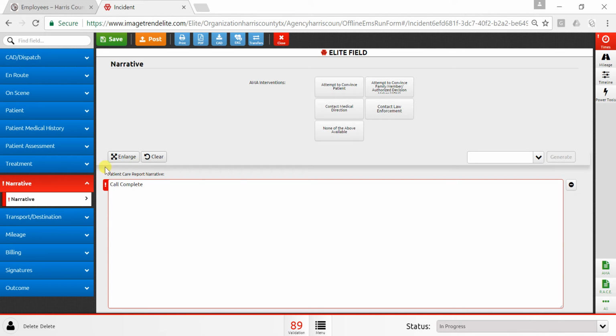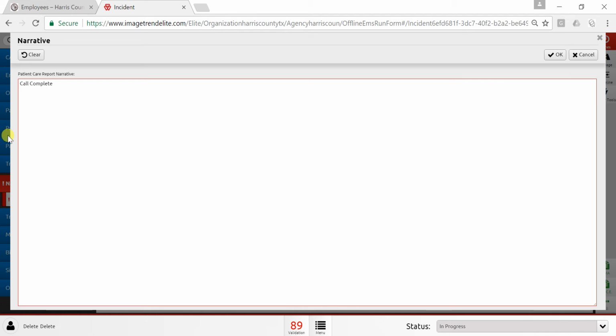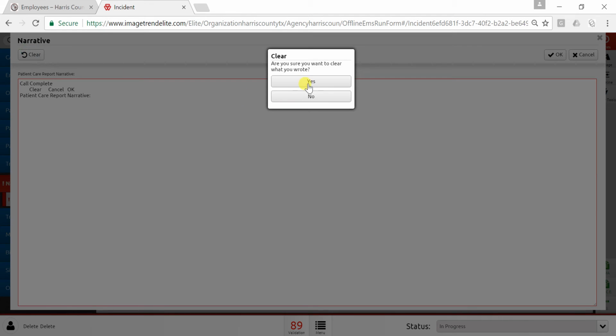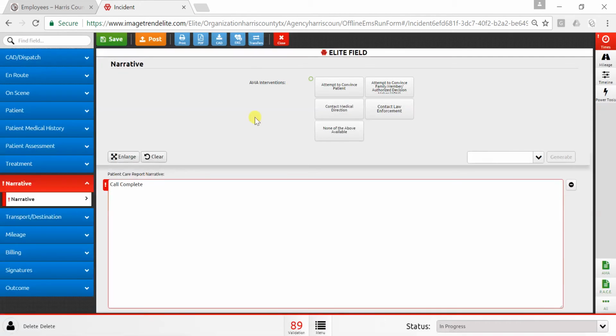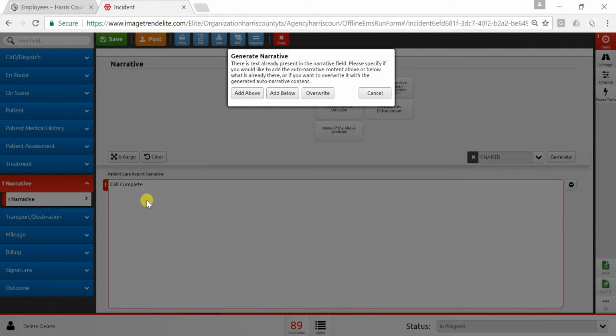Now back to your narrative, you can enlarge this to where it's full screen. And you have a few options here. You can auto-generate, which means that you can have already typed something in, and if you want to keep that and just add the auto-generated, you can add it above what you wrote, you can add it below what you wrote, or you can completely overwrite what's in the system.